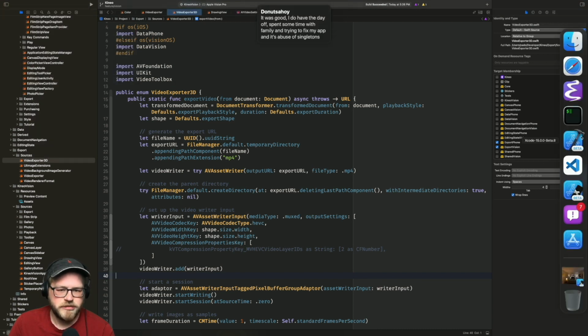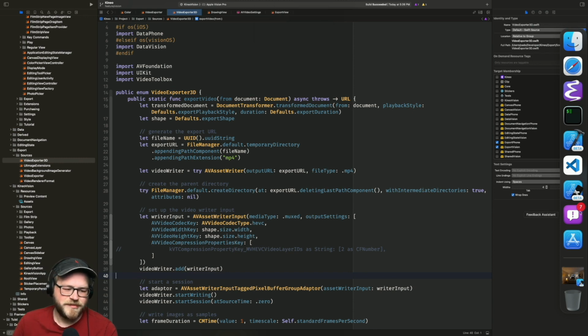Yeah, let's go back to some Git management. You do have the day off. Spend some time with family and trying to fix your app and its abuse of singletons. Singletons can be hard to get away from. They're very tempting.